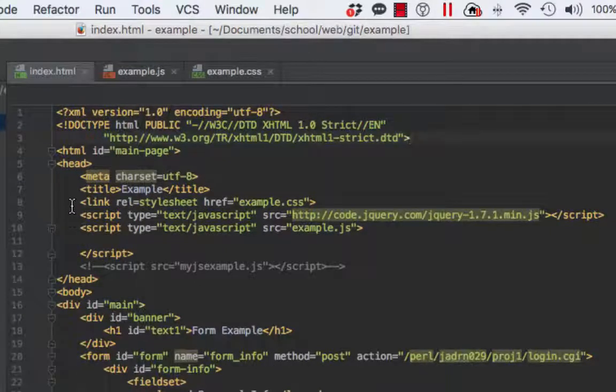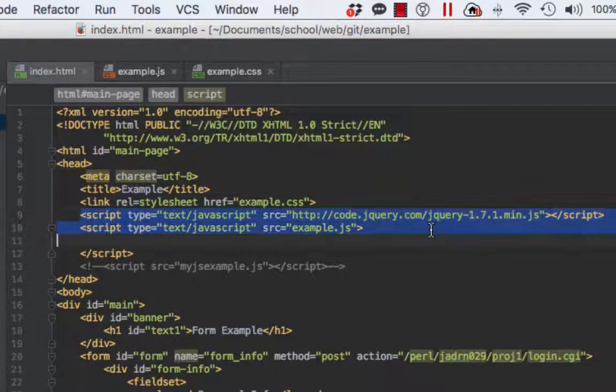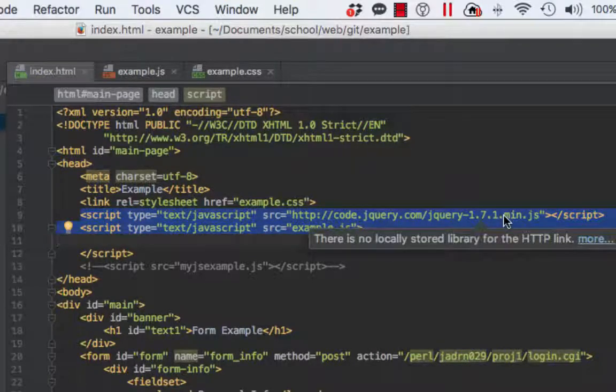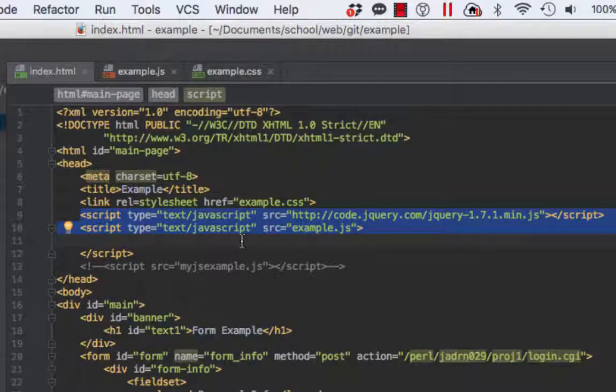Also, as you can see here, this is the link to my CSS style file, and then you can also see here these two lines. The first one downloads the library for jQuery, and then we also have my script, or my link to my example.js file.